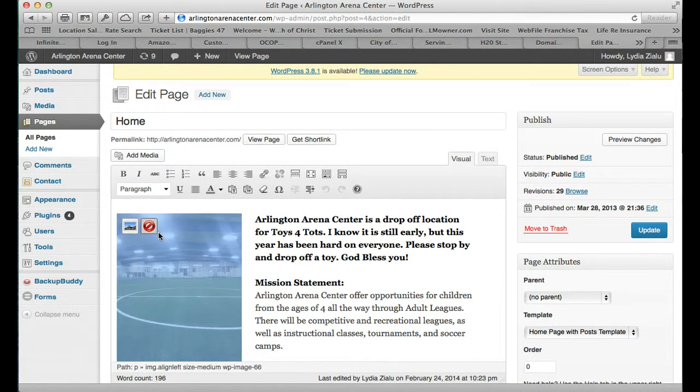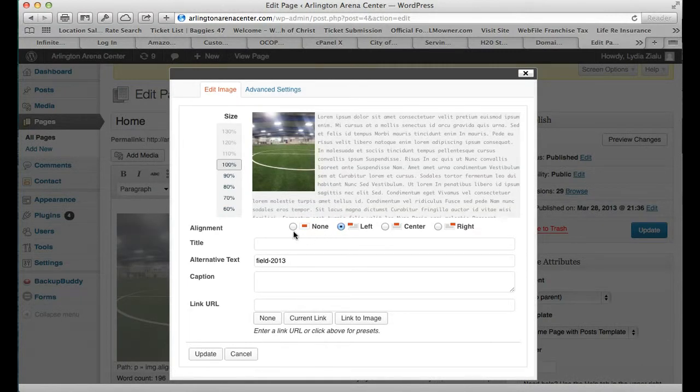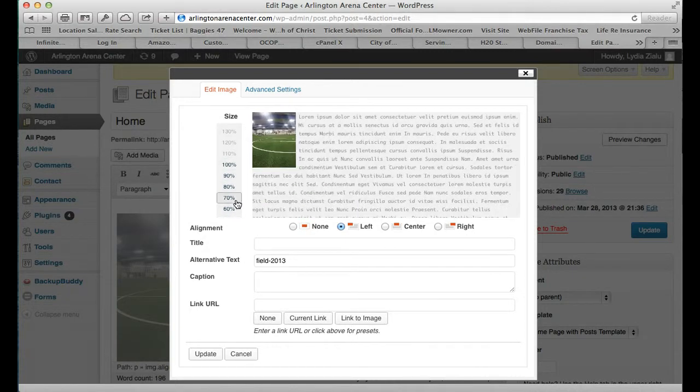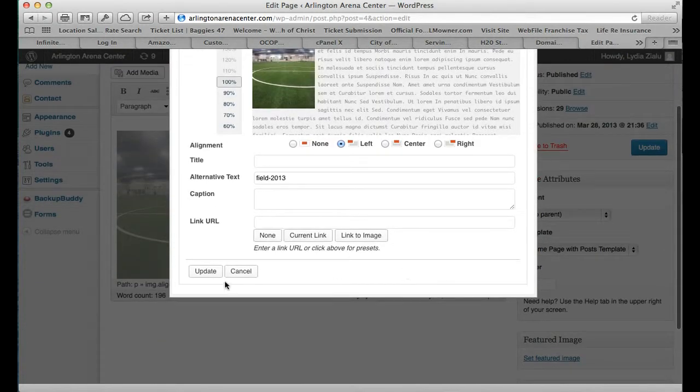Now this red button here deletes the image. This one lets you edit it. So you could go here and you can make it go left, center, right. It justifies the picture. You can make the size of it different sizes. And then once you get the picture updated, you just hit update, and then it will update your picture.